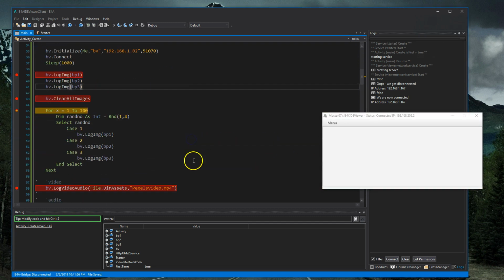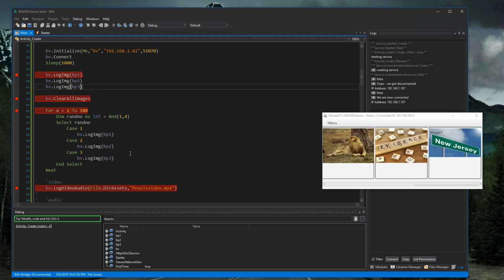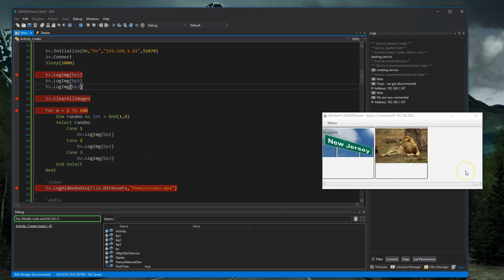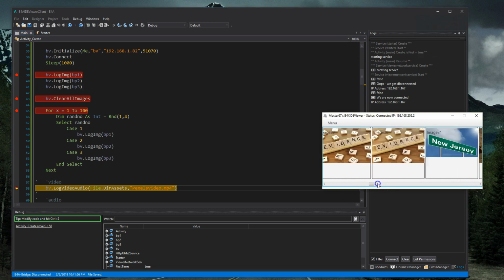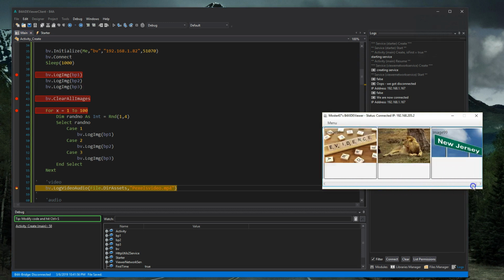It's the same thing. Now I'm going to send 100 images to the viewer, and randomly one of these bitmaps will be selected. So let's see how that goes. As you can see, it is sending the images over to the viewer, and it's quite quick. And you can see you can scroll very easily.